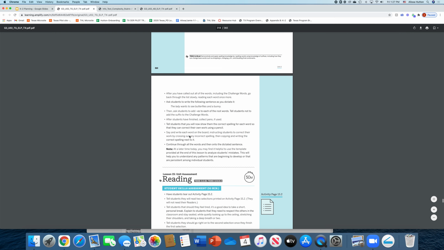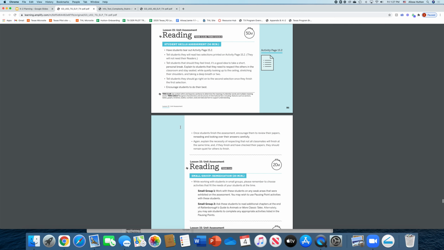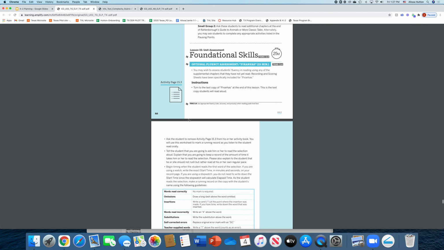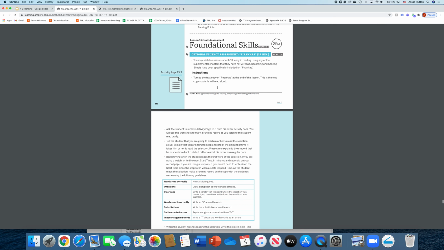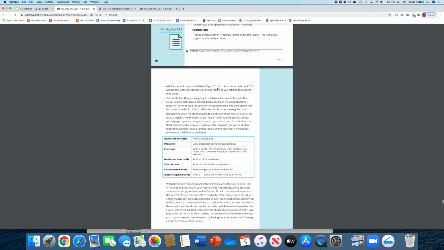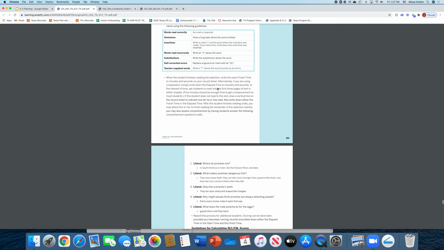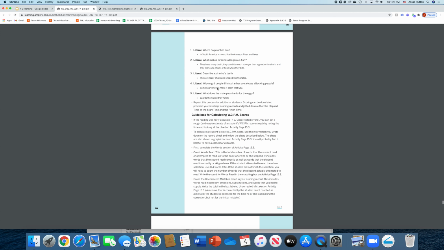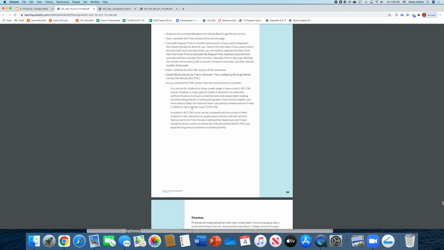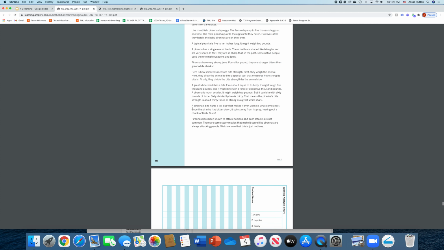So I'm going to take you down to that fluency assessment. We're in this same section, still in lesson 15 where the unit assessment was, and here is that optional fluency assessment. It tells me that activity page 15.3 is what I'll be utilizing. There are recording and scoring sheets specifically included for this fluency assessment, as well as comprehension questions to ask. You'll also notice some guidelines for calculating the words correct per minute so that you have some guidance as you are utilizing this with your students.